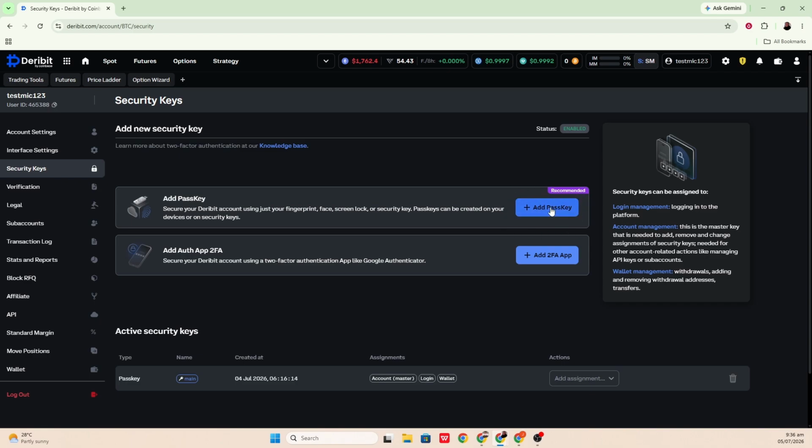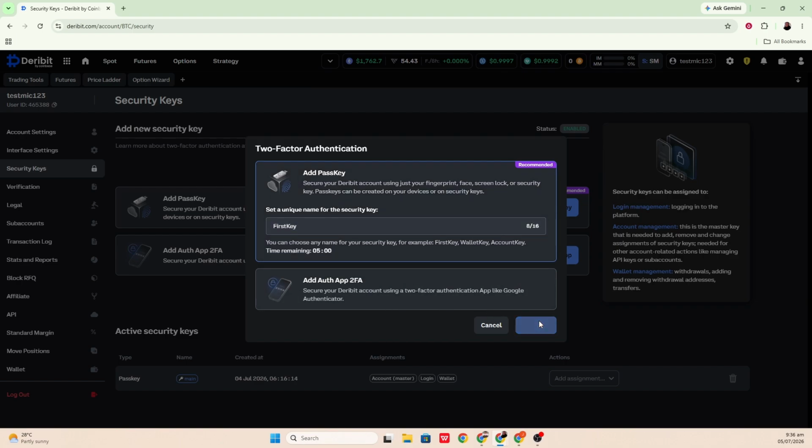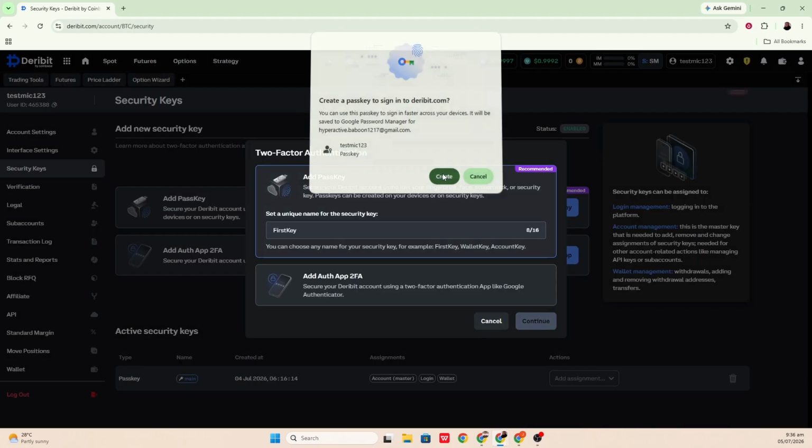If you prefer to use a passkey or hardware security key instead, stay on the same security keys page and select Add Passkey. Give your security key a unique name. When your browser prompts you, activate your device by following the prompt, then confirm the registration through the browser to finish adding the passkey.